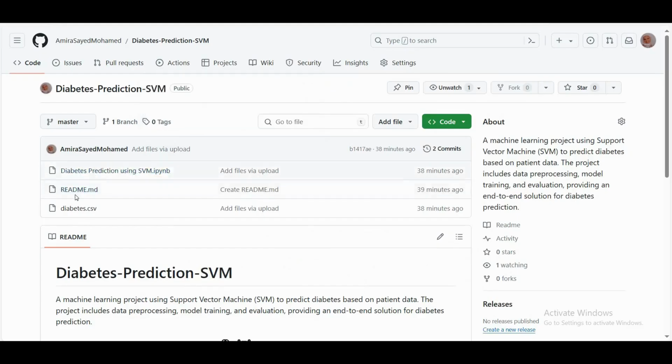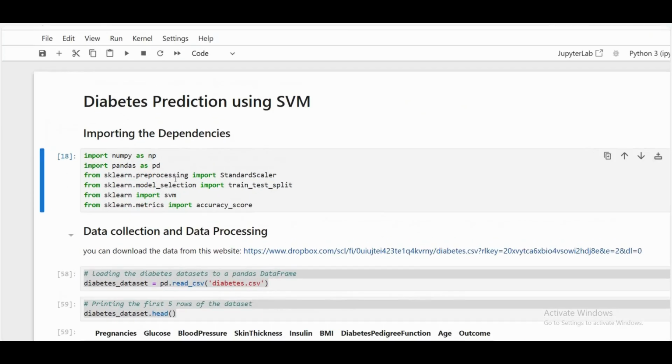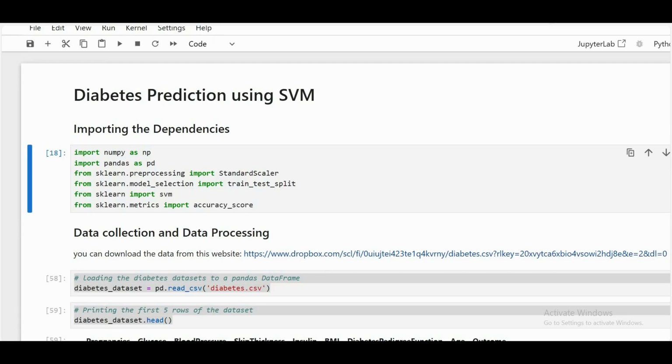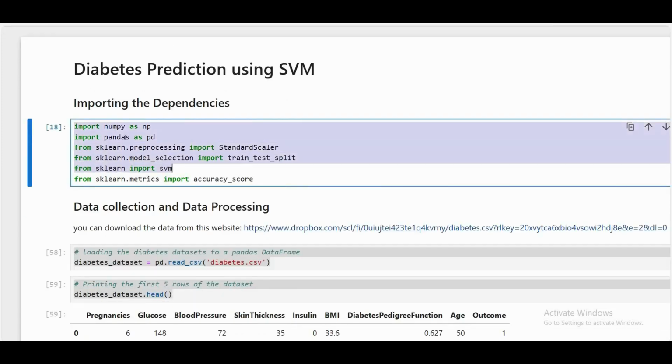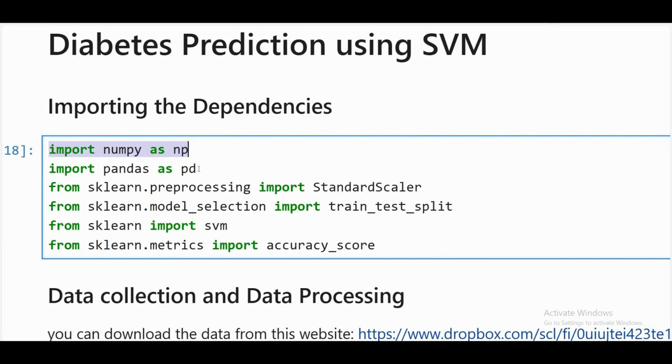You can download the coding file and the data from this repository. Now let's get into the coding part. First of all, we will import all the libraries that we will need during this project. Import numpy as np. This library is useful for matrices. Import pandas as pd. This library is useful for creating data frames. We will use this library to load our data.